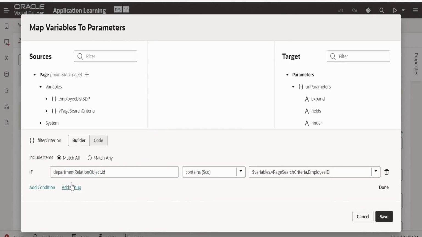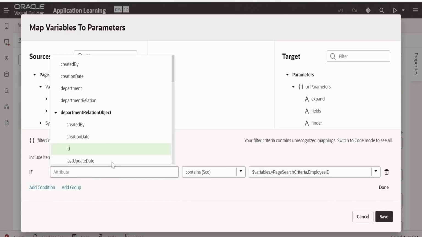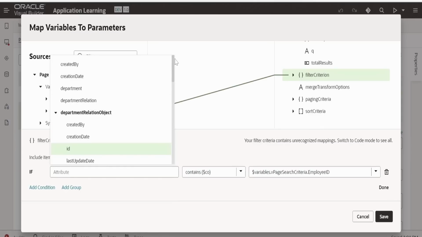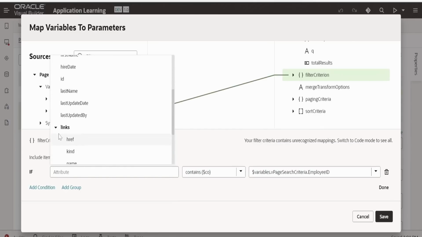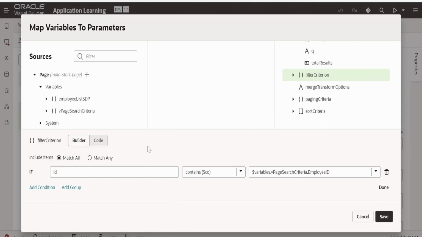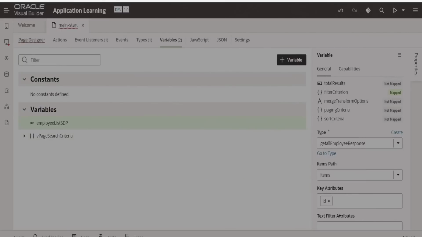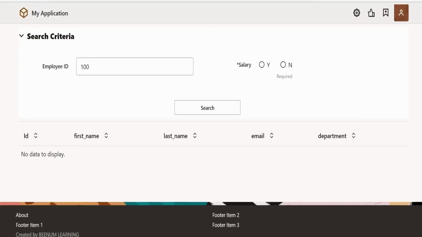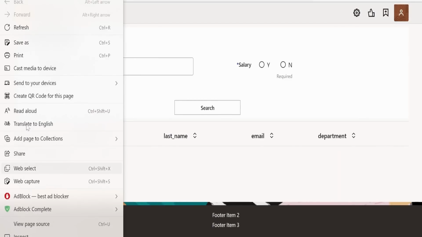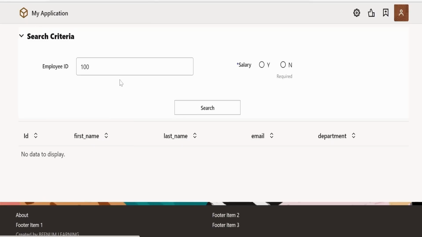So here I have selected the department relation object. I have to select the employee ID over here. I will remove this from here. Now I will search for employee ID. It's over here. I'm selecting this and click on save. Now let me refresh this browser. Right click and refresh.